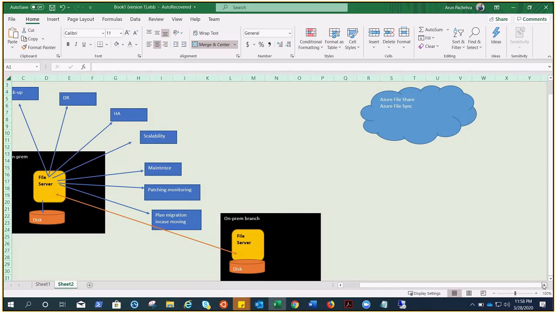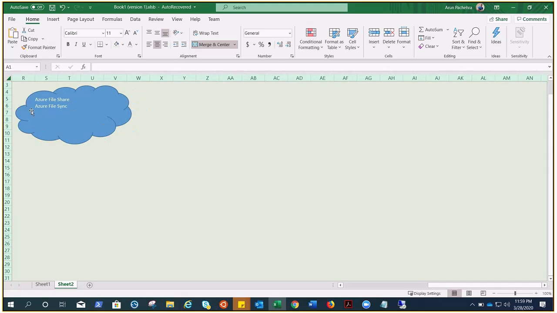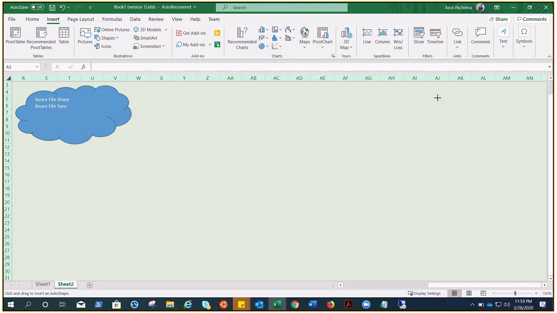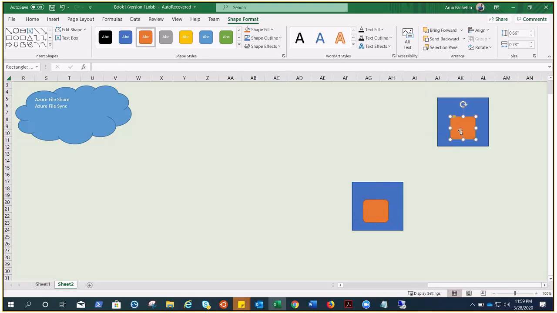Right, let's go here. Now let's suppose you have this Azure tenant right here. Let me create two: there is branch 1, there is branch 2. We have a file server here. There is one more file server here. We have another file server here.